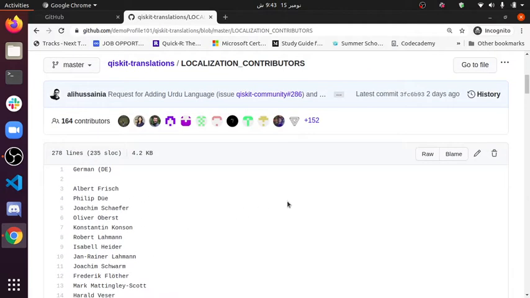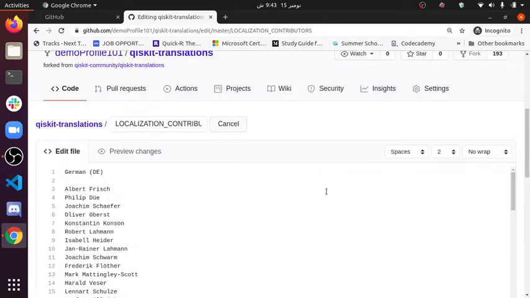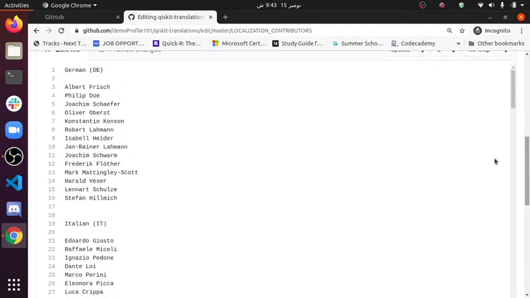In order to add your name into this file, we have to click here on the right side. You will see a pencil icon. This pencil icon says edit this file. Yes, we want to change this file, so we will click on this pencil icon, and it will take you to the editor where we can edit this file.